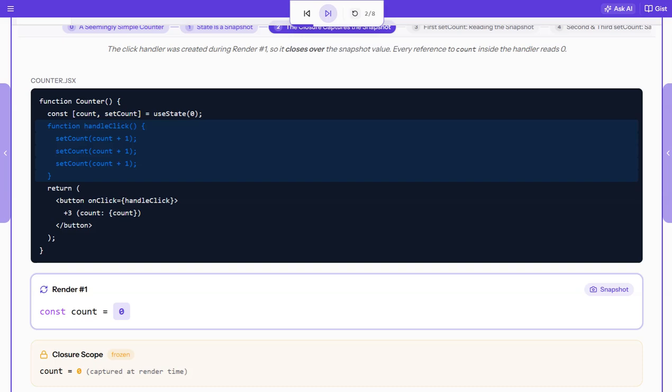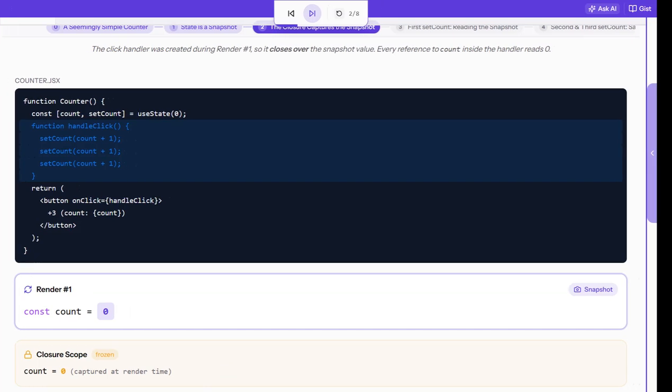When the component renders, the click handler is created. That function forms a JavaScript closure around the variables from that render. The closure remembers the snapshot where count equals 0. Even after the user clicks the button, every reference to count inside that handler still reads 0. The closure has captured the snapshot from render number 1.